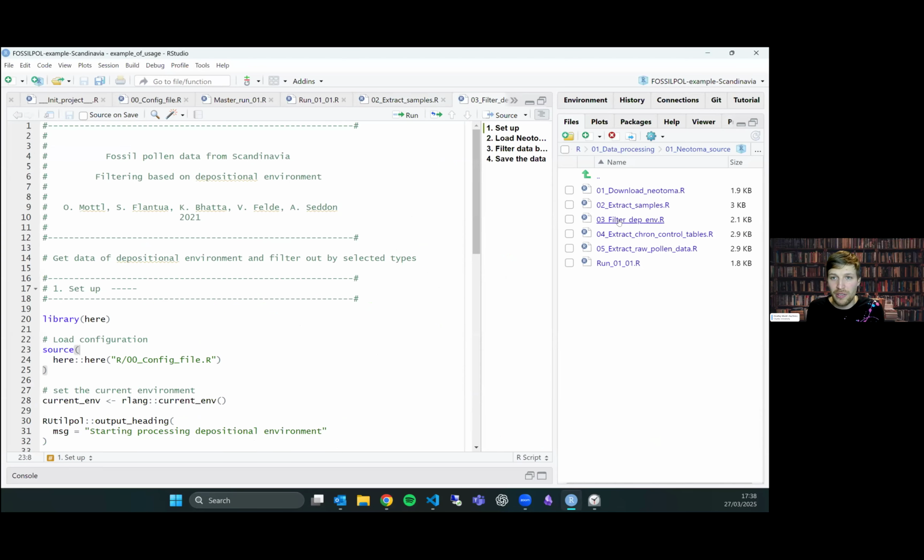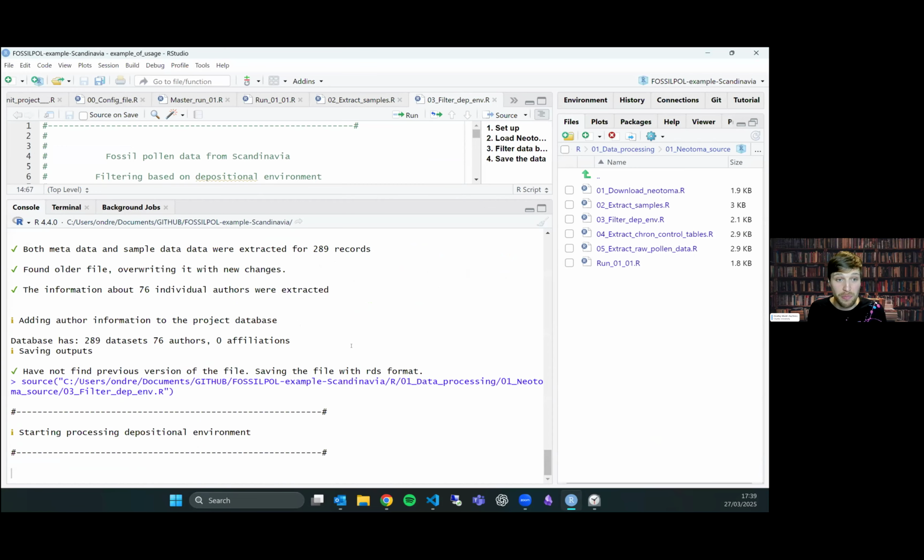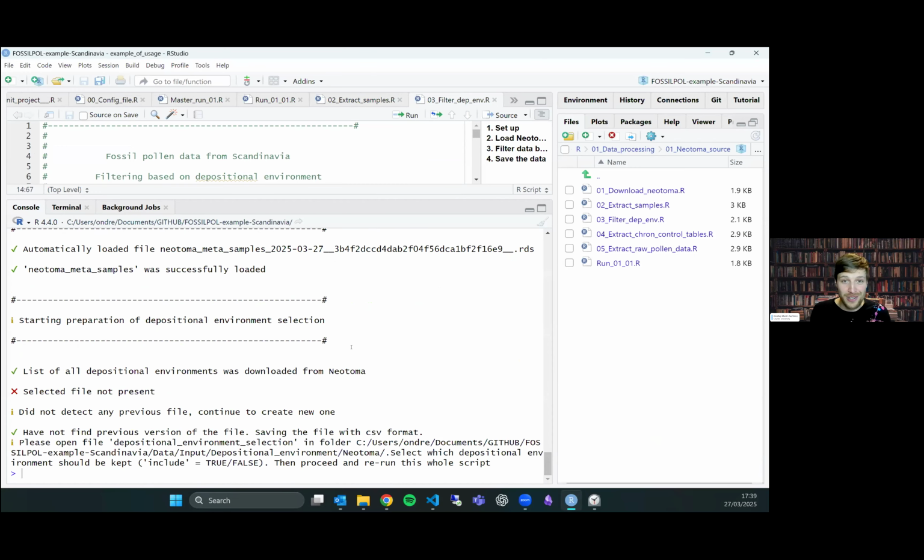I will go into filter deposition environment. So again, we can read that this is filtering based on deposition environments. It will get the deposition environment and filter them by selected types. If I press source, if I run the whole script, let's see what happened. There's a lot of text happening.